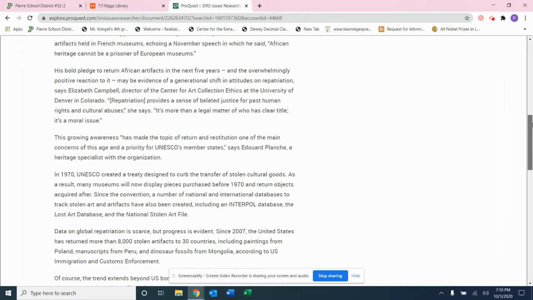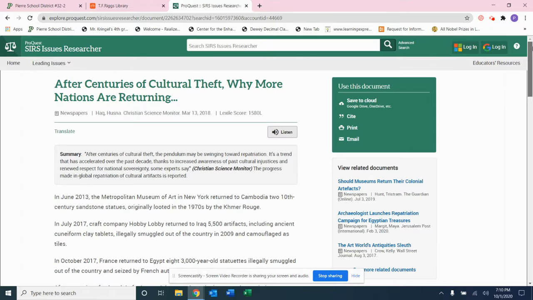If you want to go in there, you can click on that and it will take you to information about art thefts. I want to look at the top of the paper though, up here, because right here is where we call these your function keys. You can save this article to the cloud, meaning to Google Drive, Google Classroom, etc. You can print it and you can email it.